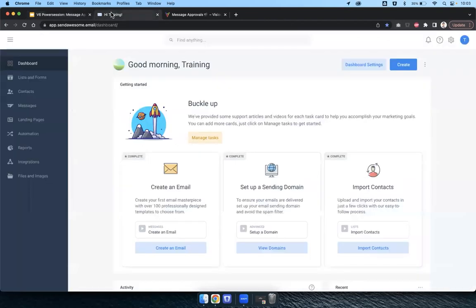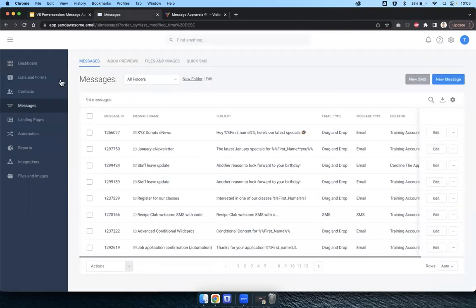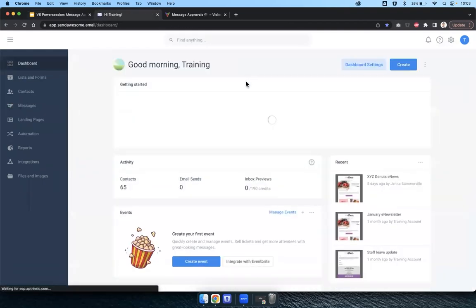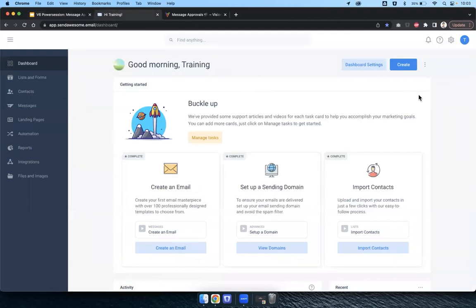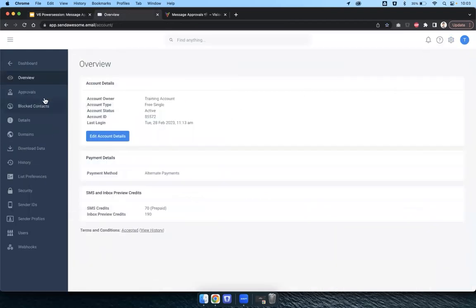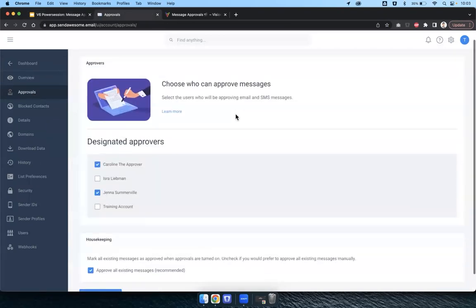Now let's take a look at how this particular function works. I've just got a standard Vision 6 account in here. We've got the different email messages and contacts and that kind of thing. But what we'll do now is go into the settings area, which is the account area on the top right here, and we'll go into approvals and actually turn this function on. There's a new section here at the top left in the settings area called approvals. And we'll jump into here.